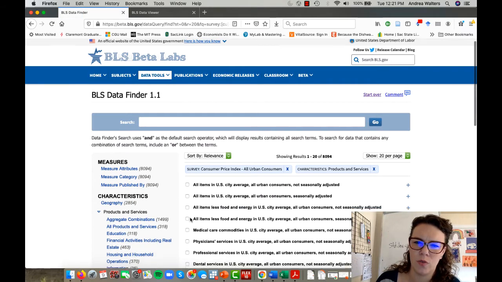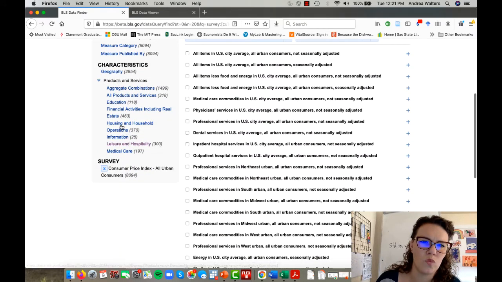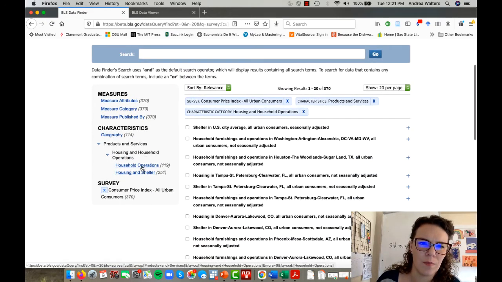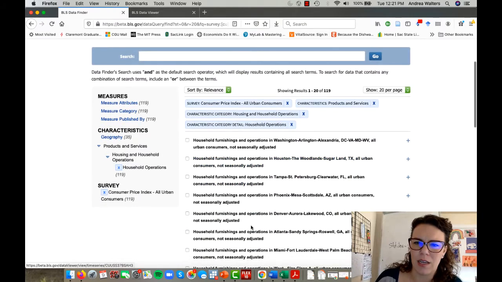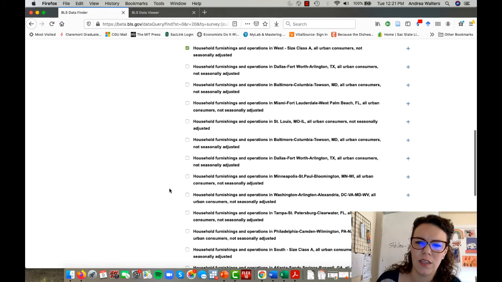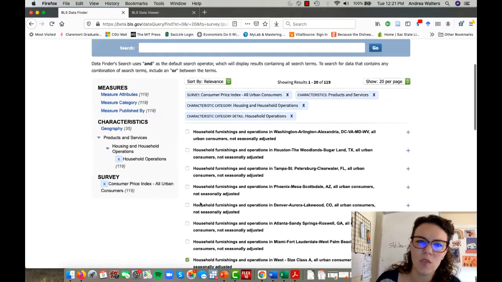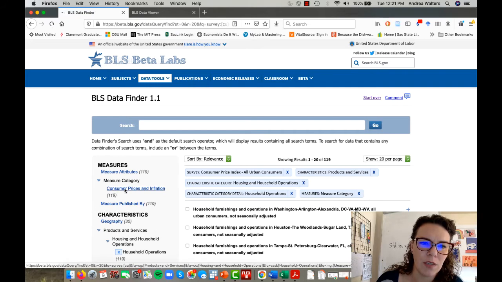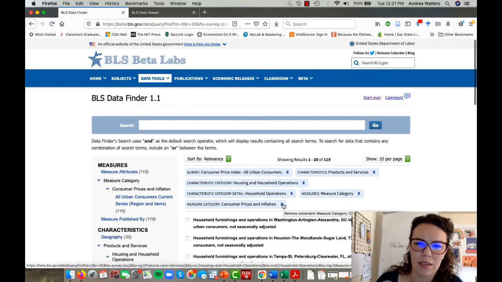Let's go to housing, and maybe I want to add to it some kind of measure of the cost of living. So here we have household furnishings and operations, seasonally adjusted, and that's for all the West. And one thing you want to do here if you're doing this is try and keep your region consistent, and that's kind of a tricky part. But if you think about it, I don't want to compare food prices in Clearwater, Florida to housing prices in Washington or in Arlington.